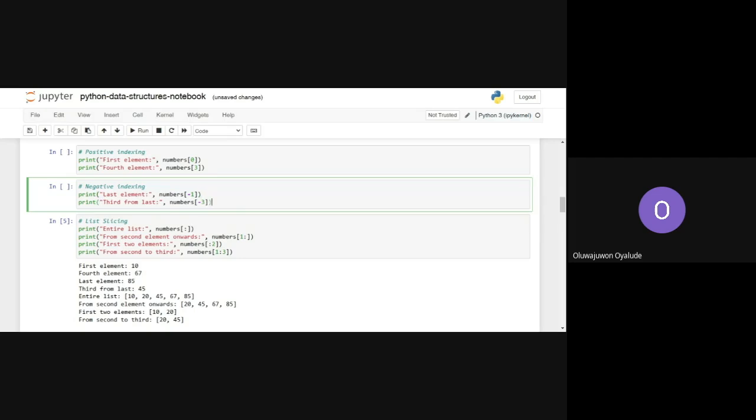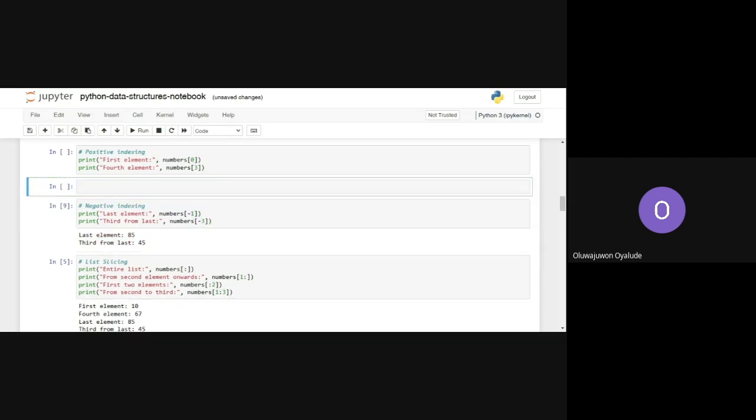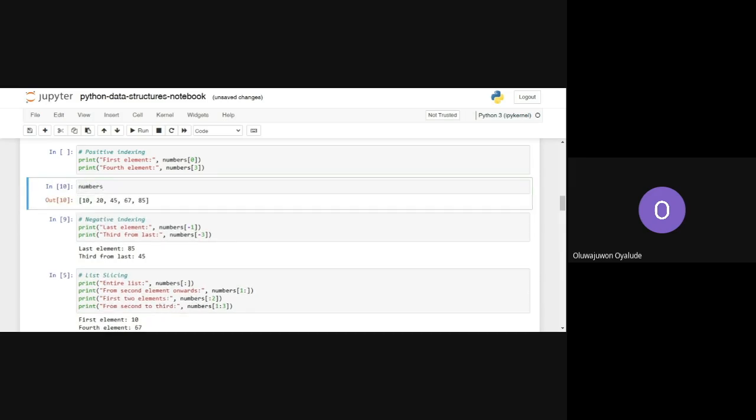If you put this one now, we have numbers. The last element is what? 85. We use -1 to access 85. That means -3 will be the third element from the back. So that is -3. If I want to access the first element using minus, what will I press?